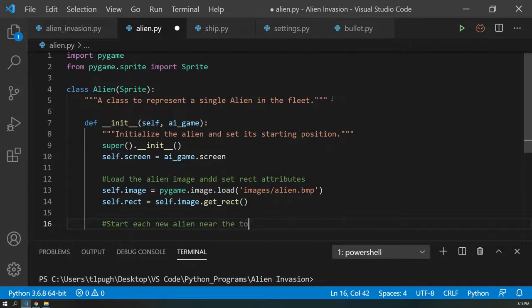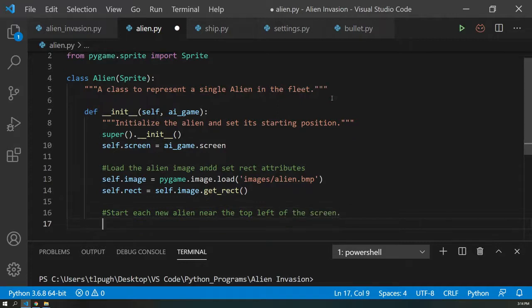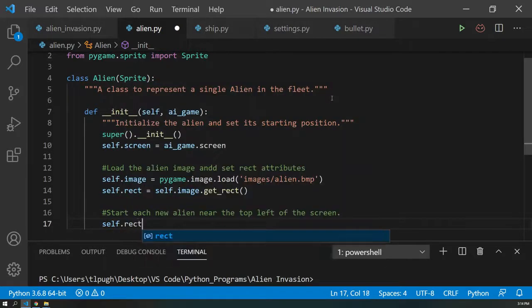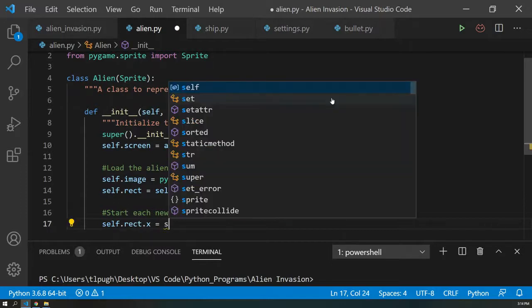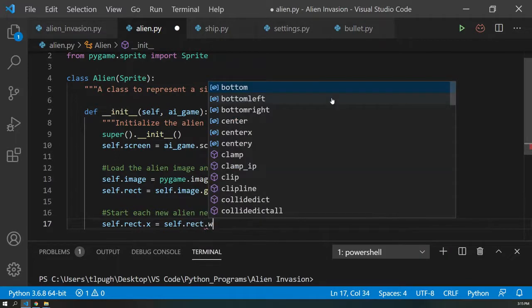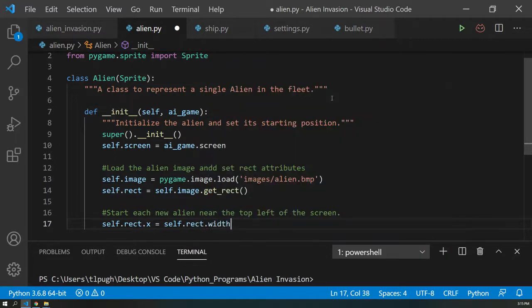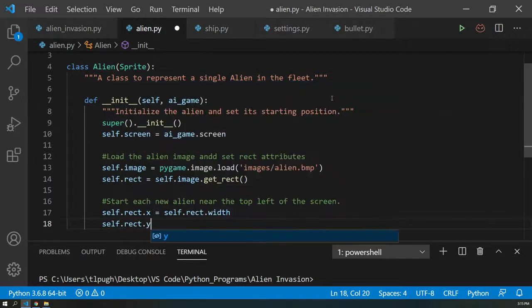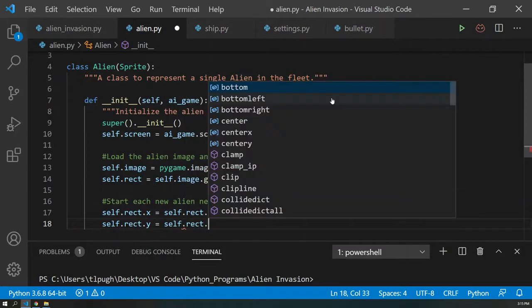Okay, so another hashtag here, and we're going to start each new alien near the top of the screen, as top left as we can get. And we're going to do that with self.rectangle.x equals self.rectangle.width and self.rectangle.y will equal the self.rectangle.height.